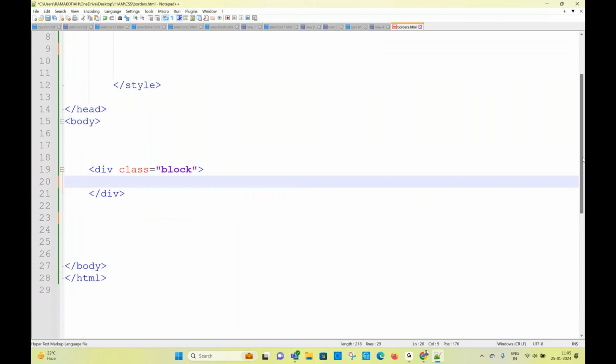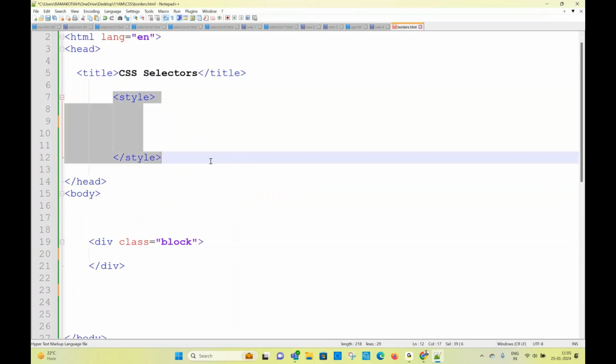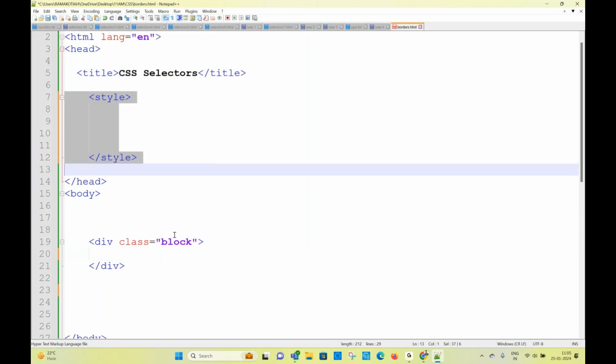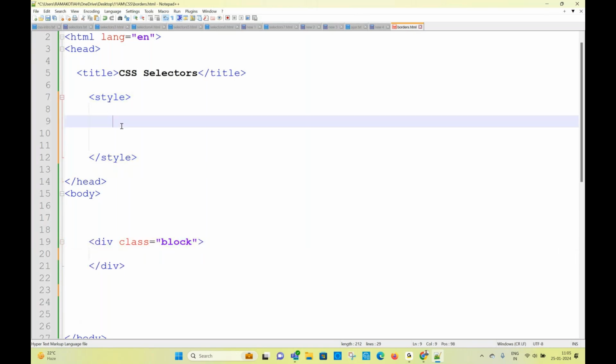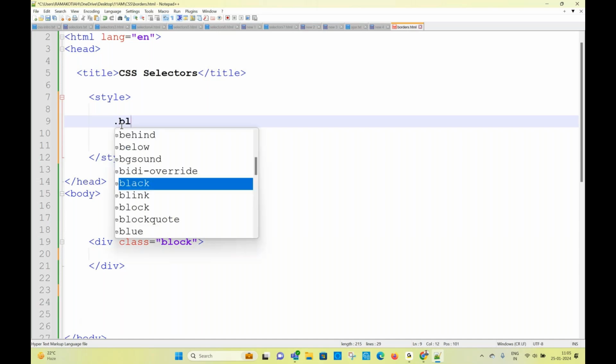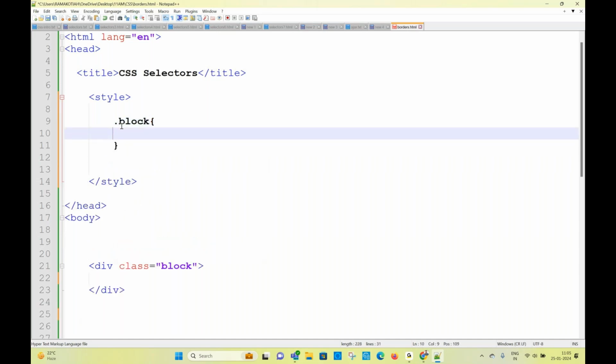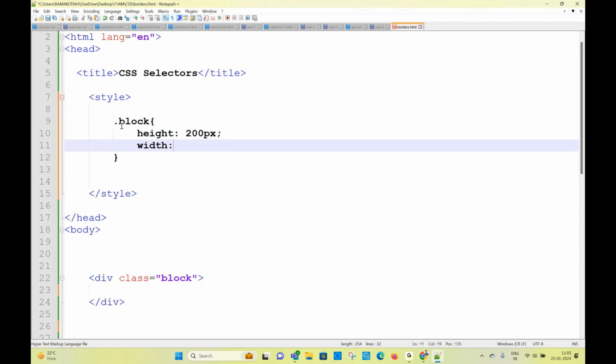How can I identify the div in CSS? By using its class. Identifying in the sense of selecting an element. How do I identify it? By using class. What is the class? Block. For this block, all of you see this carefully. I am setting some height, 200px, and some width also in pixels, 200px. Height and width, 200 and 200.